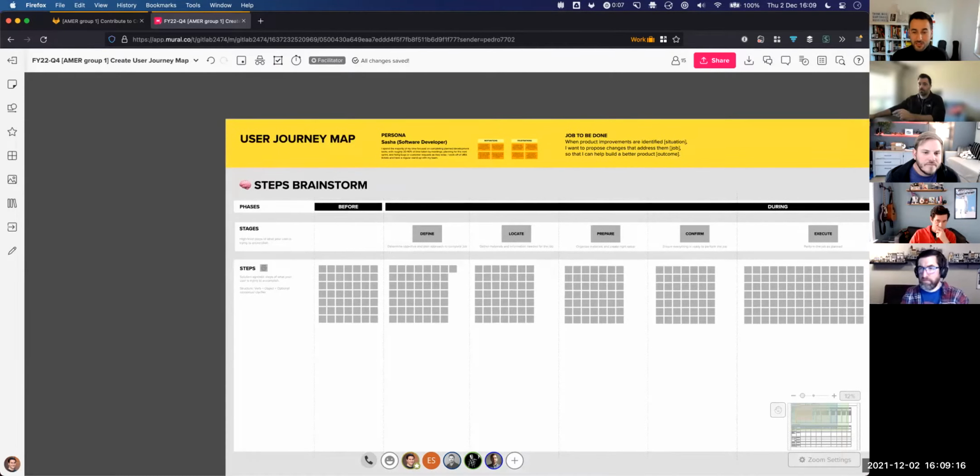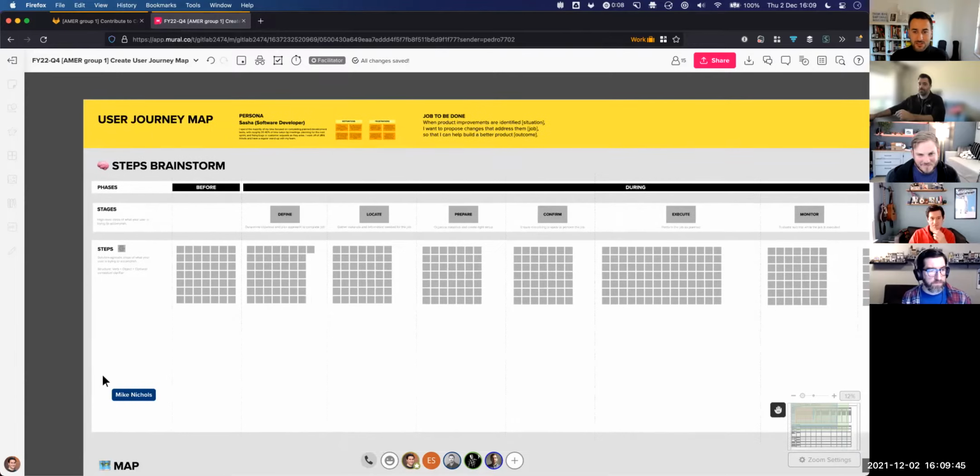The interesting part is that we're going to do this initially by not seeing what others are writing. So Mural has this private mode that I will activate. During the 10 minutes that we will all try to fill out as much as we can of these stages and steps, we won't see each other's stickies. And when I end that private mode, you will be able to see what your colleagues have contributed. Any questions?